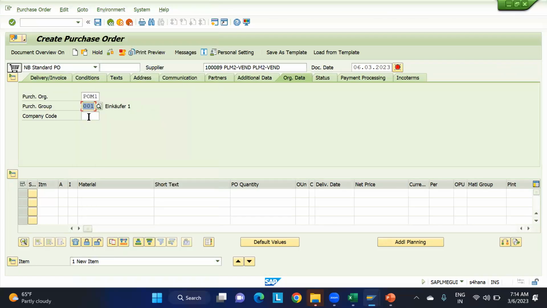Okay, and company code is CCM1. Next, go to the material here. What is our material? PLM2 mat1. This is my material. I'm going to give the quantity as 10, just for understanding.